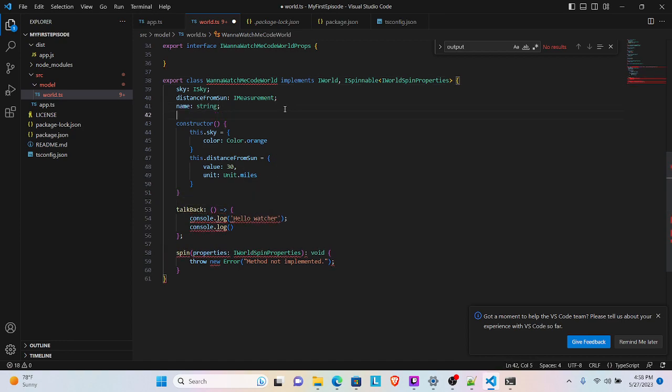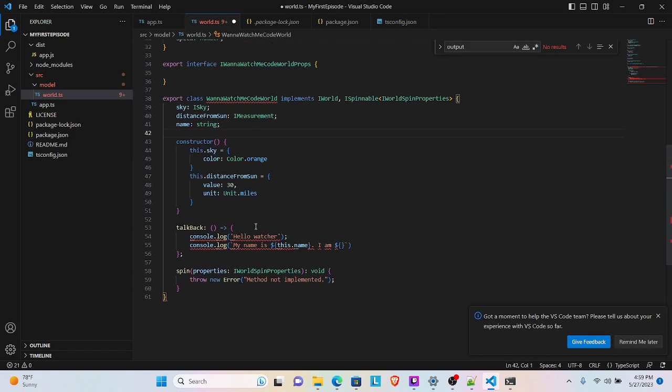We'll go here. We'll go to, let's see, console.log. My name is, and we'll do this cool thing that Node.js supports, which is formatting with variables in line. It's great. So this.name, I am, and then we'll go, distance from sun.